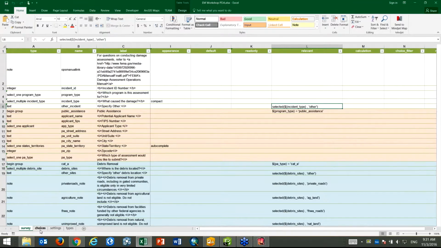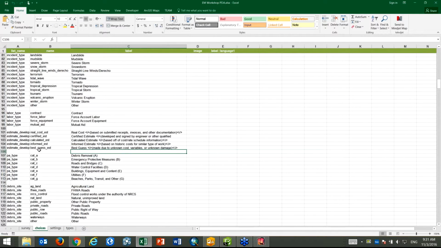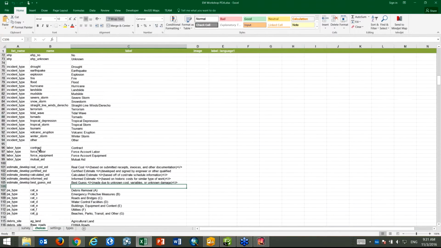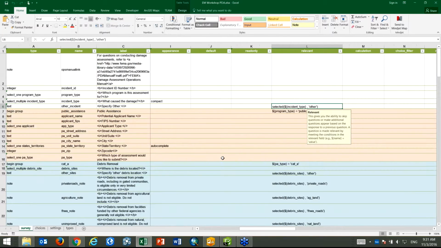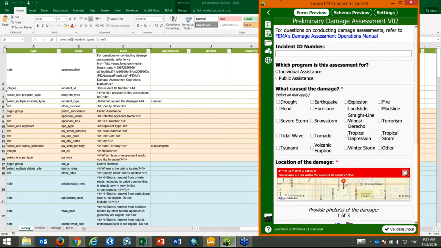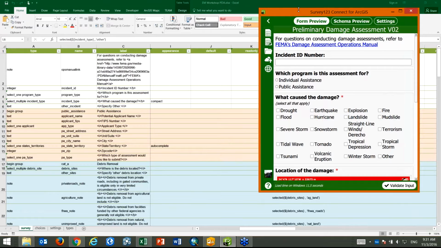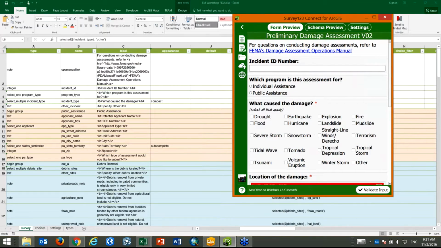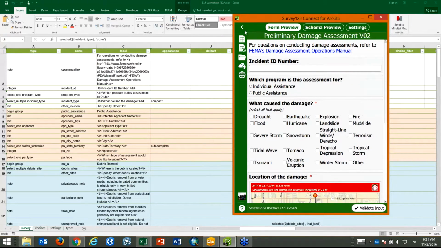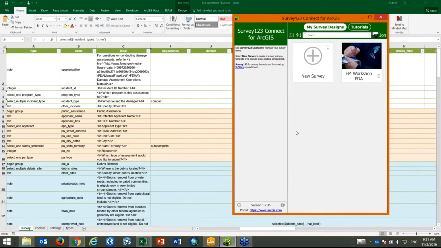You can define domains or drop-down lists right here on the second tab of the form, and you can customize this very easily. The form I'm showing you here is actually from FEMA, and it's their preliminary damage assessment form. So it's saying there's a new incident that just happened right now. We need to dispatch field workers out there to collect a whole new set of data, and we need to quickly bring up a new damage assessment.